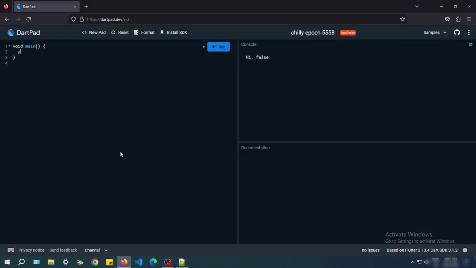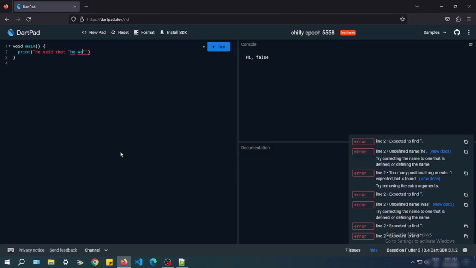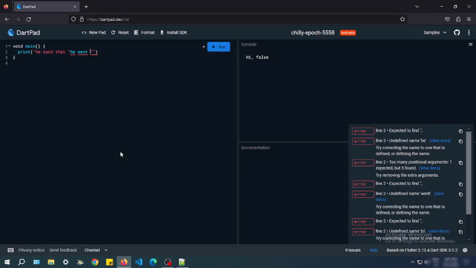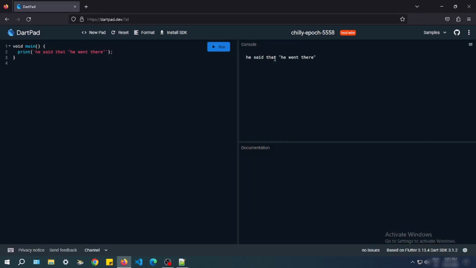Now be aware of the usage of single and double inverted commas. As shown in this example, you will not be able to even type it like this. So use single and double inverted commas alternately, or you can use a backslash character like this.